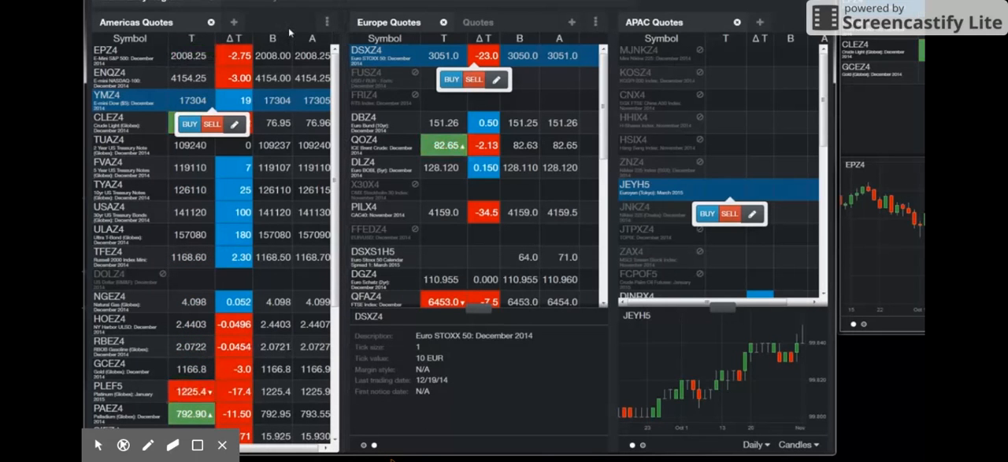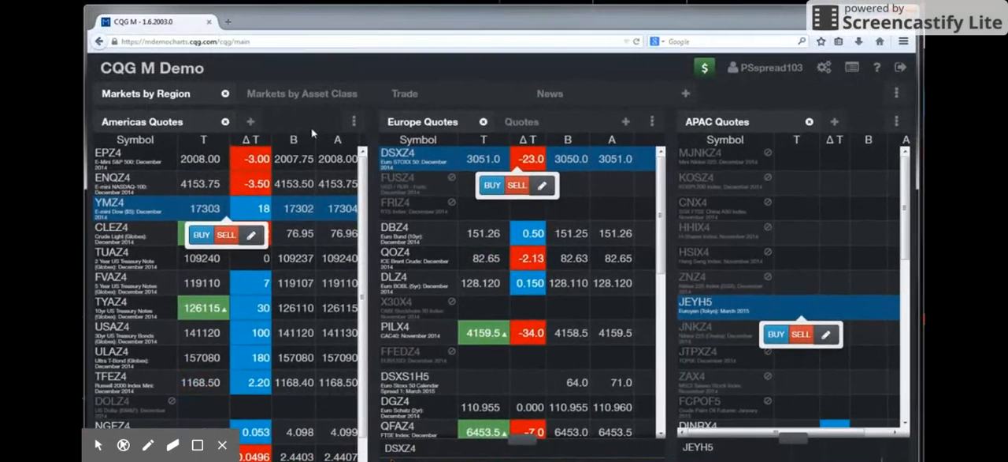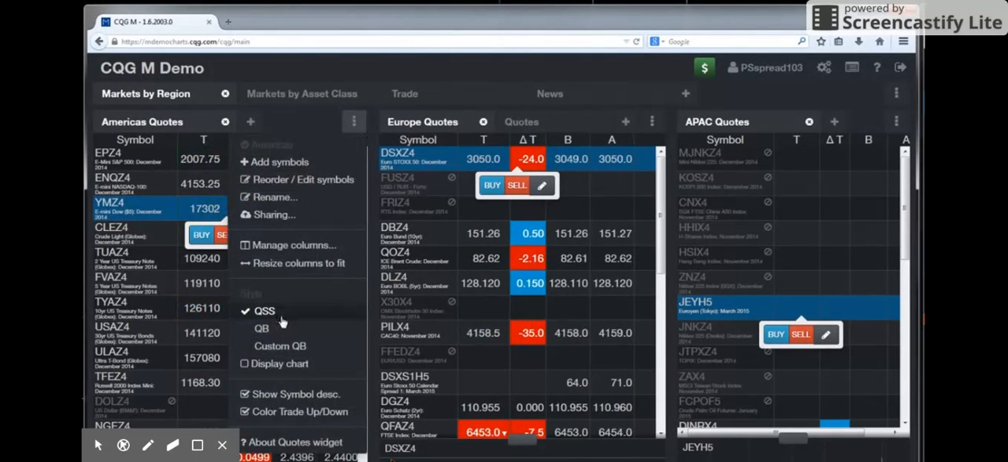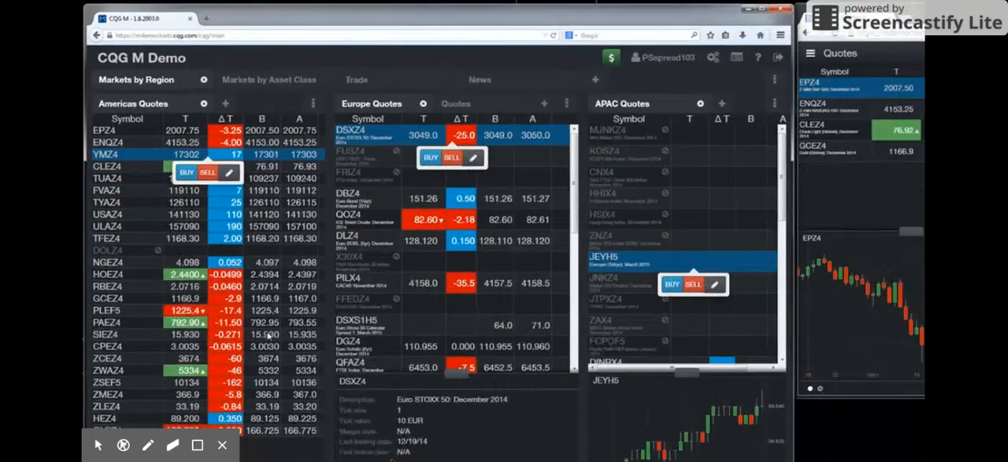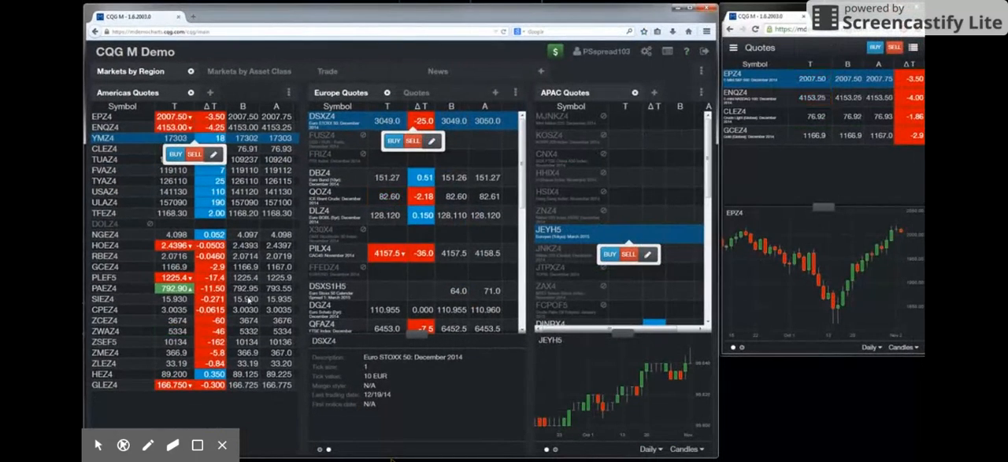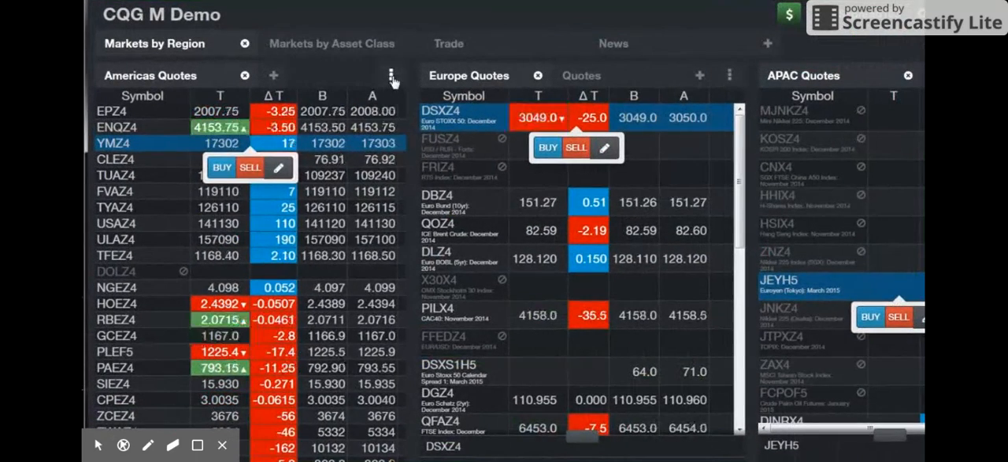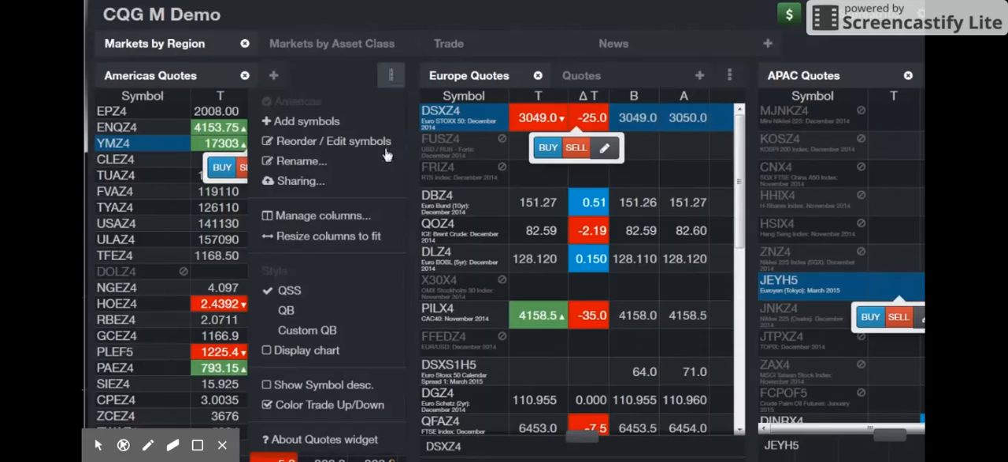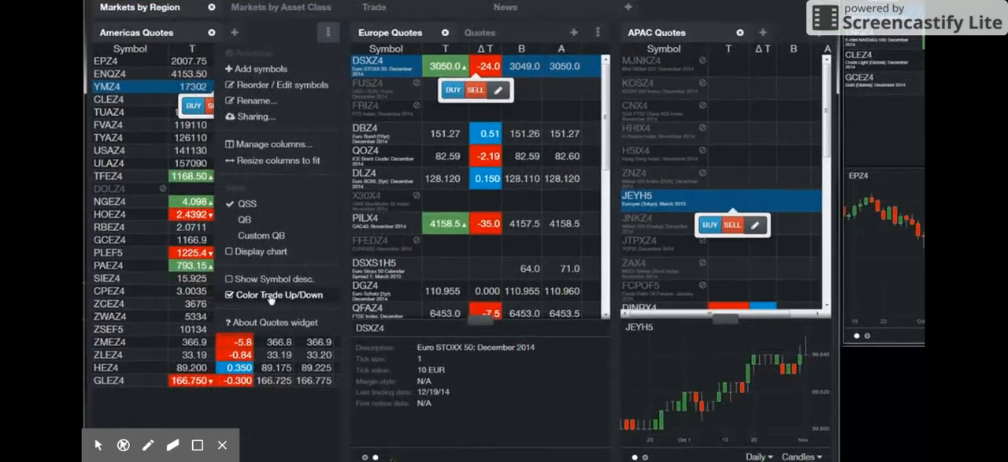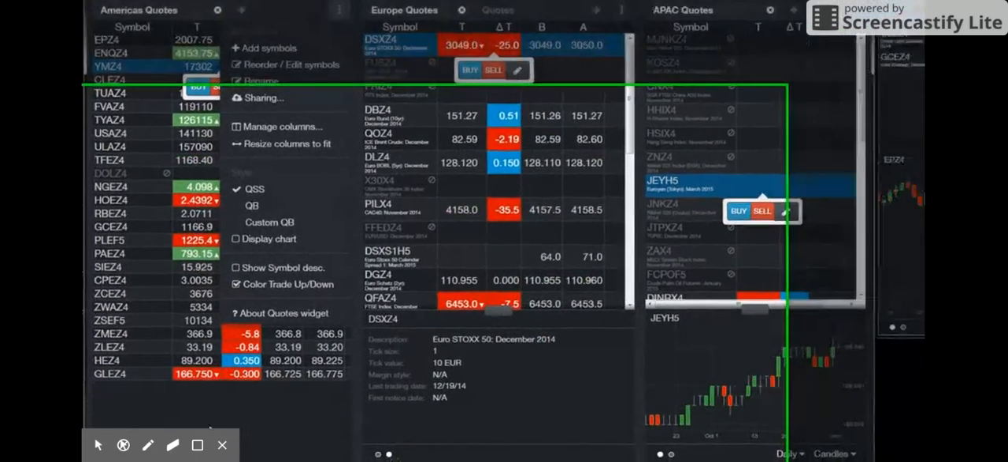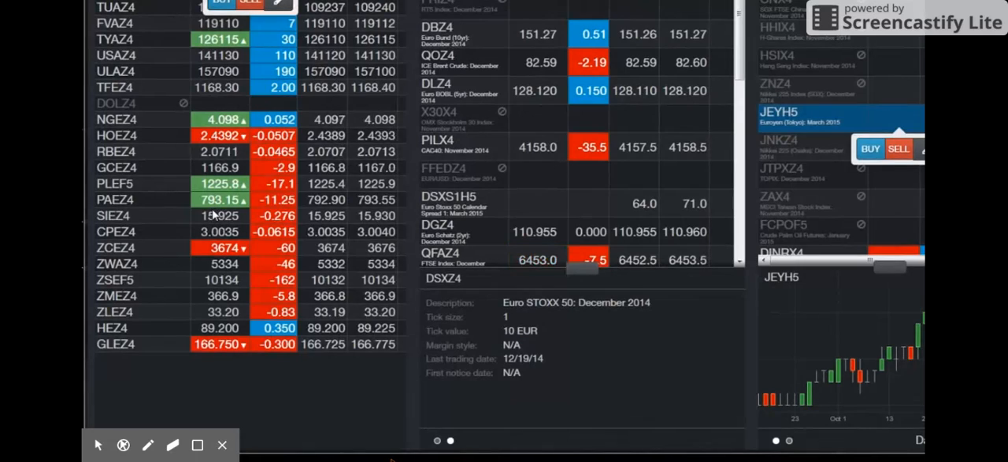Next, we've added some more options to the quote spreadsheet. You can now hide symbol descriptions to where you can fit twice as many symbols on your screen. Again, you can control this using the task menu here. We've also added this trade up, trade down coloring on the price column. You see it blinking here in the background.